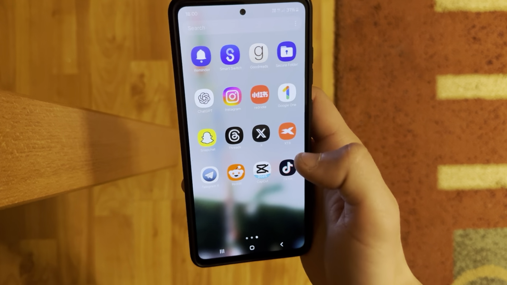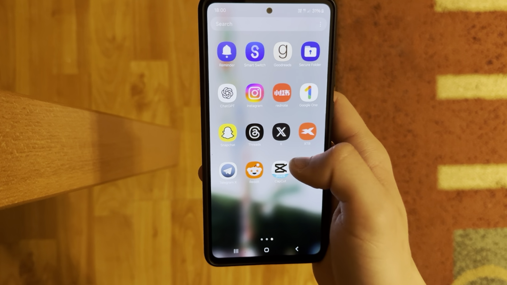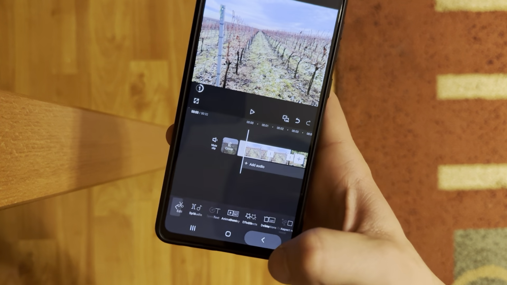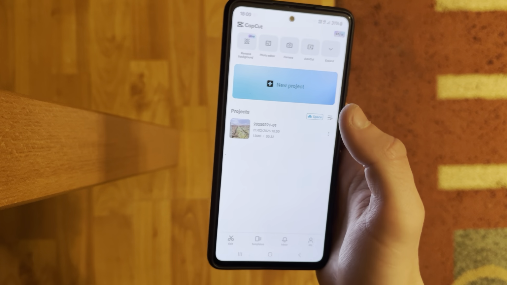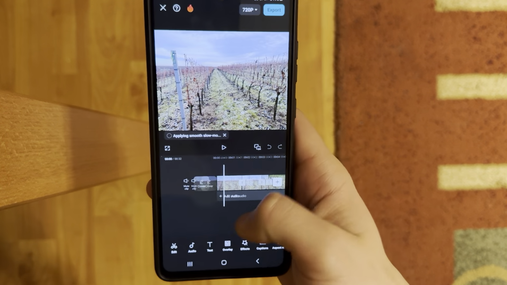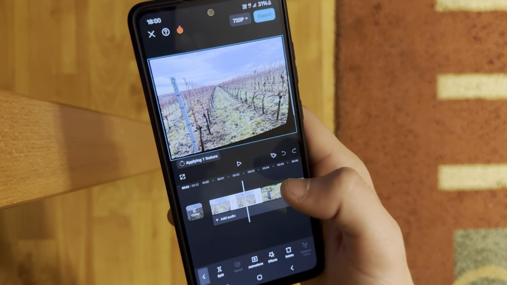Hello guys, in this video I'm going to show you how to add effects to a clip in the CapCut app. First we have to open up the app, and here it opens up in the edit menu where we have our projects. From here we just select the one that we want to work on. Then here we move to the clip to which we want to add an effect.